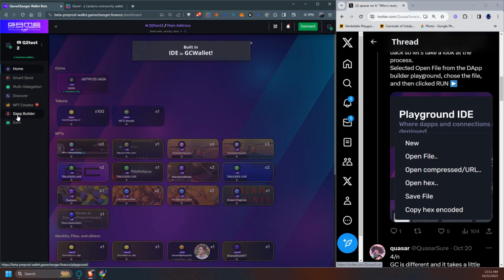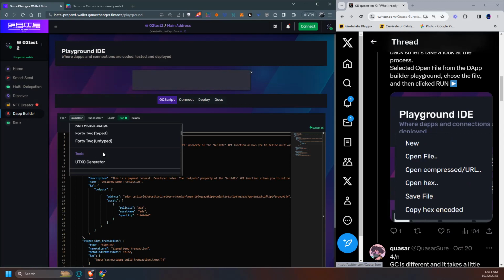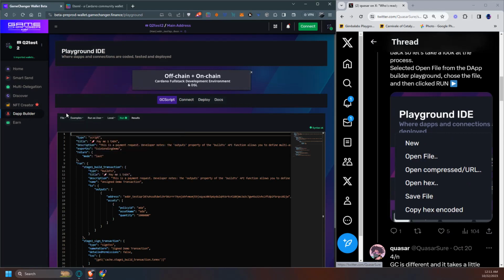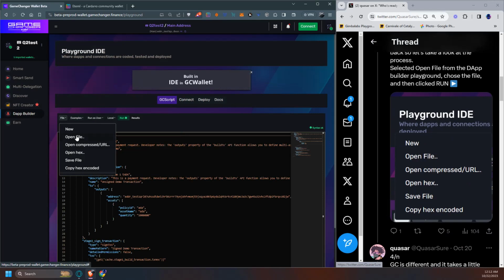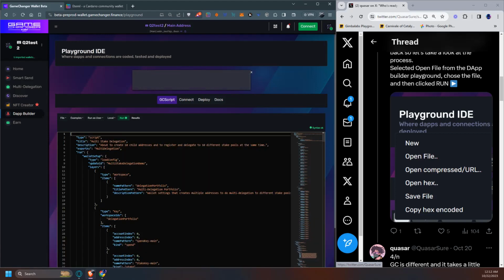We're going to go to the Dapp builder, which is your playground. And it comes with a lot of things already loaded in here, but we're going to skip those. File, I'm going to hit open file. We do that, this opens, and here is the GCScript. It is a script.GCScript. That's the way it looks. And there we go. We have added it in here.